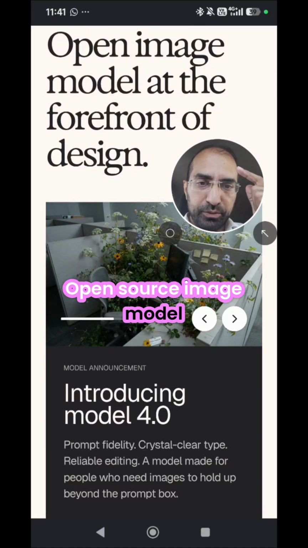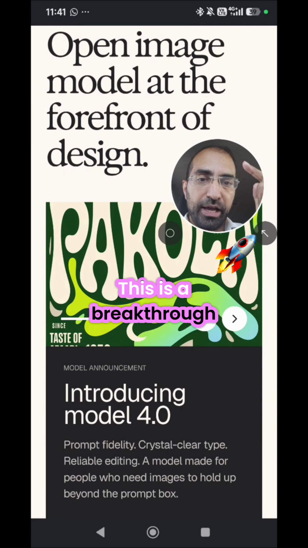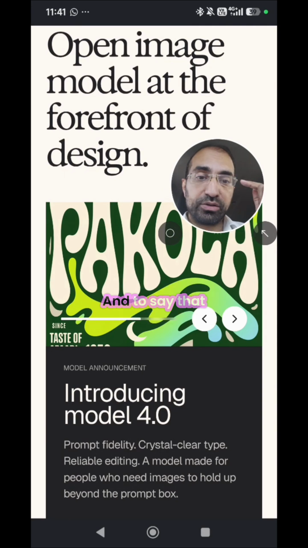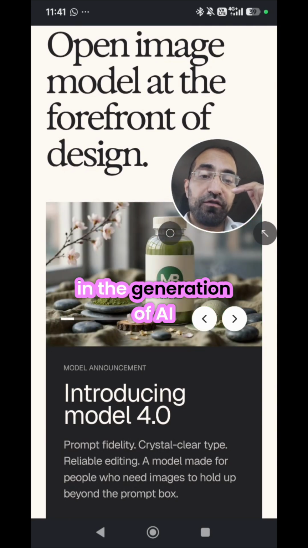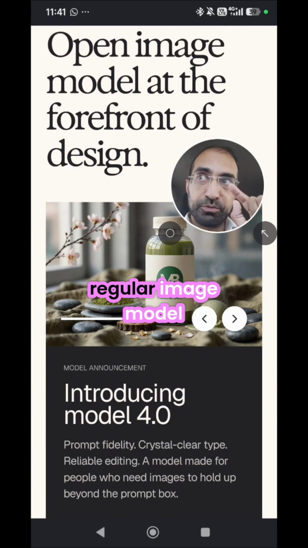An open source image model has come out, but this is no regular image model. This is a breakthrough in technology. And to say that in the generation of AI means you've got to watch this video. This is not a regular image model.